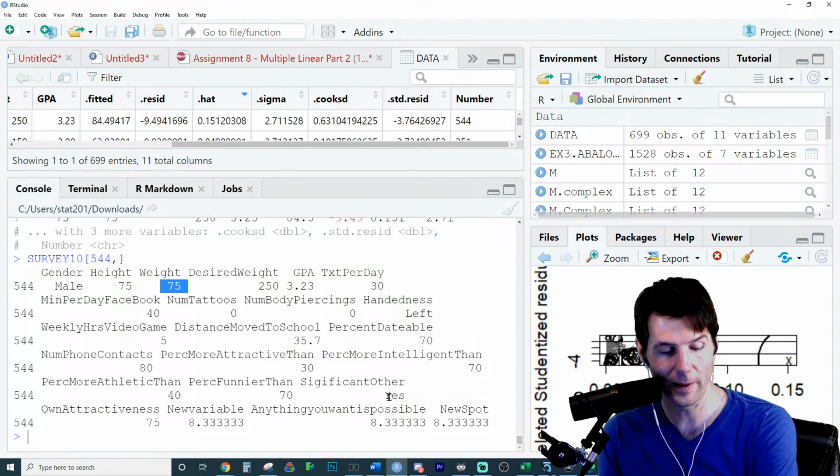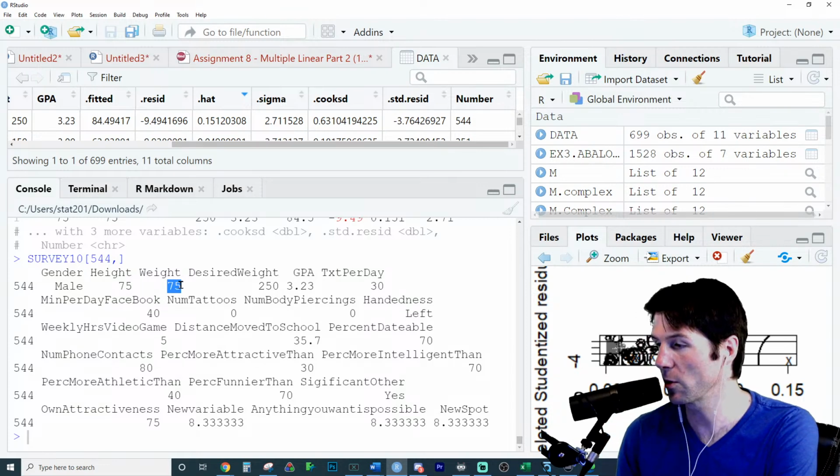And I think they just made an entry mistake on their weight. I think they meant to put, that's another redo of their height.